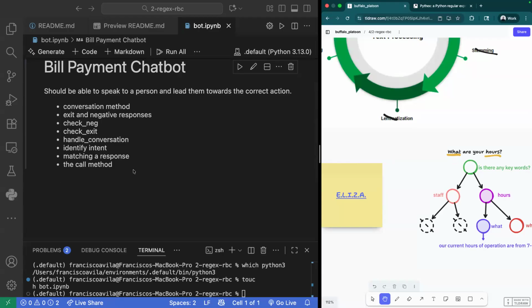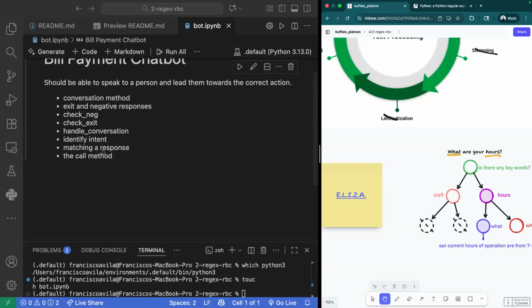We're going to do a bill payment chatbot. The bill payment chatbot should have the following methods. A conversation method. We should be able to identify exit and negative responses. We'll build methods for checking negativity and checking the exit command. We'll then handle a conversation method, identify intent, and we'll go through the process of matching a response. The call method is something new that we haven't seen in the past, so we'll cover that today as well. So let's start off with our chatbot.